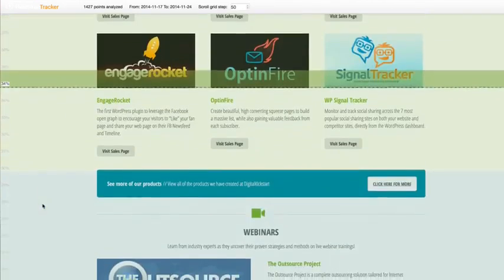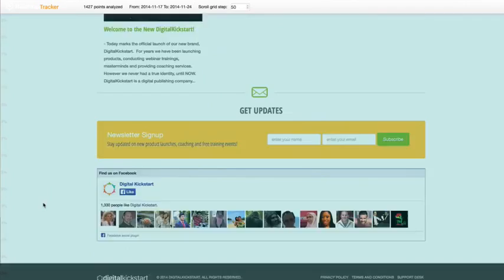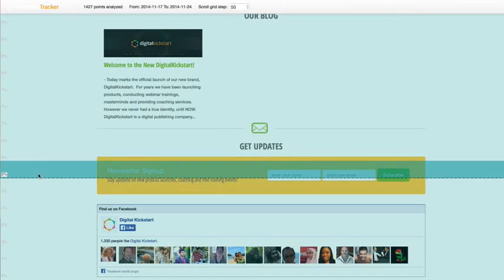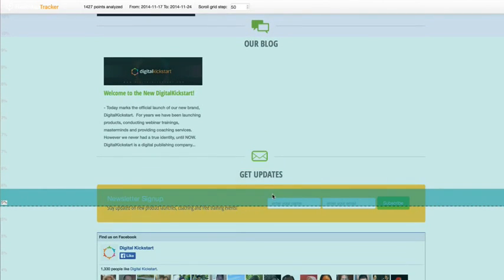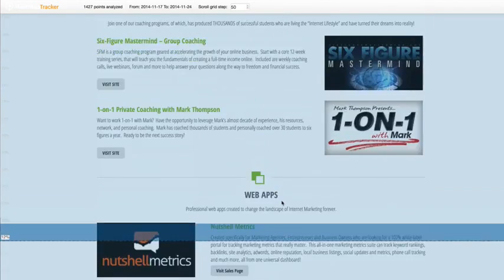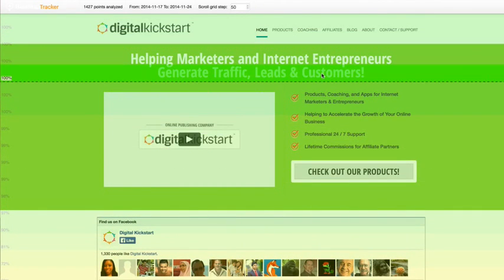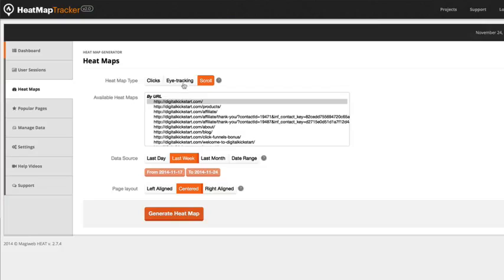And then you can see if I keep going down, the more I go down, the fewer people are seeing this. And as you can see, only about 5% of the people are actually seeing this newsletter signup form. So that may tell me, hey, only 5% are seeing this and I'm trying to get them on my list. Maybe I need to bump that up somewhere, right? Or maybe I need to put it up closer to the top. Okay, there's a lot of different ways that you can interpret each of these different maps. So that's what the scroll maps do. So you can generate all three of these different types of heat maps.